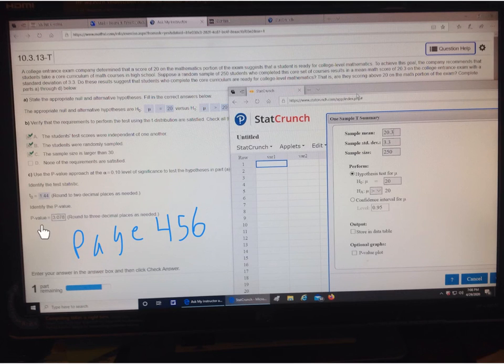Saw your question about how to get this p-value. You can do this by hand or with a calculator or StatCrunch. Page 456, I give step instructions to do it with a calculator or StatCrunch, and then they have a formula. Well, you find a critical value and then use the table to find the p-value if you're doing it by hand.